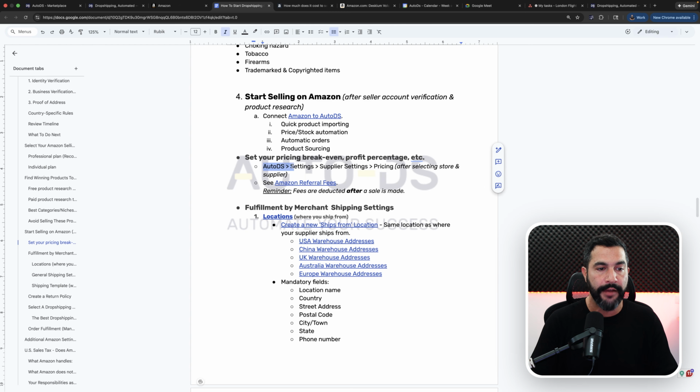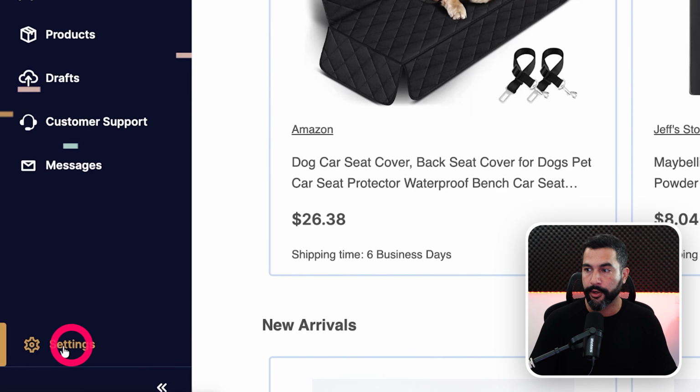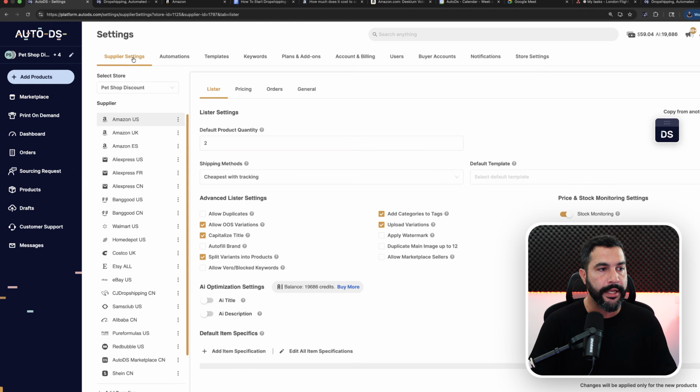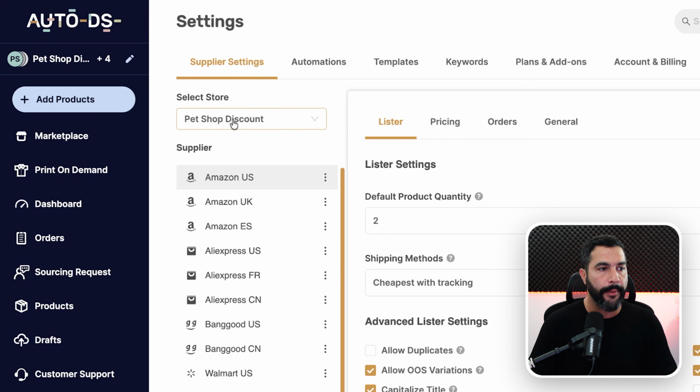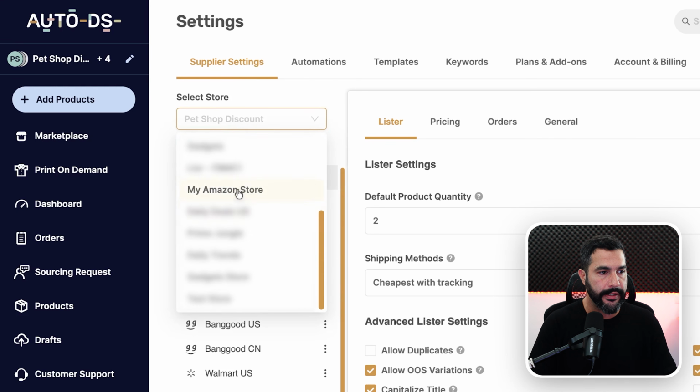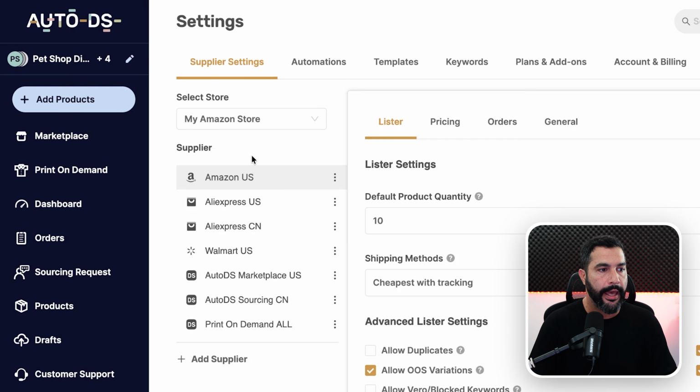You can see here the navigation on AutoDS to get to that. So you're going to go to AutoDS, settings, supplier settings, and pricing. Make sure that you selected your store and the supplier that you're going to import from, where you want these rules to exist. So let me show you what that means. On AutoDS, we're going to click here on settings. And then here we're on supplier settings. I'm going to select my store, which in this case is my Amazon store, and the supplier that I want these rules to be true on.